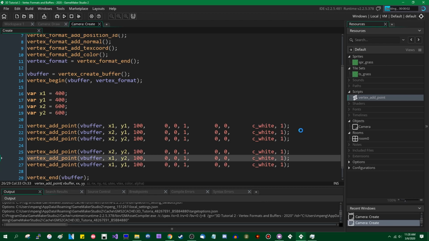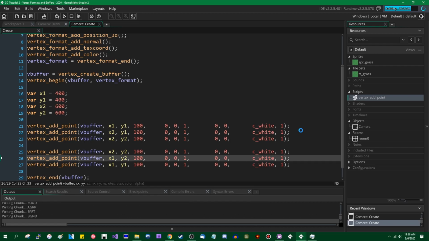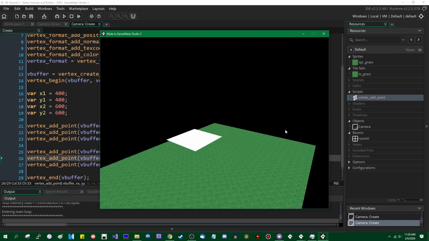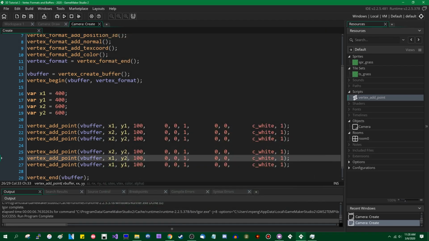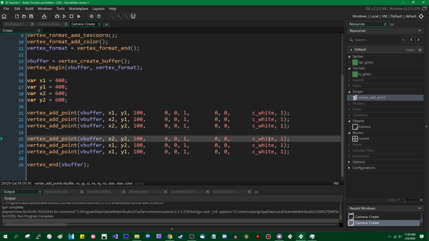And if I run the game again, we will now have, instead of a triangle with 3 points, a square with 4. Okay, that's pretty nice. If you want to start messing around with color, it's pretty straightforward. You can, for example, let's make the second triangle blue.